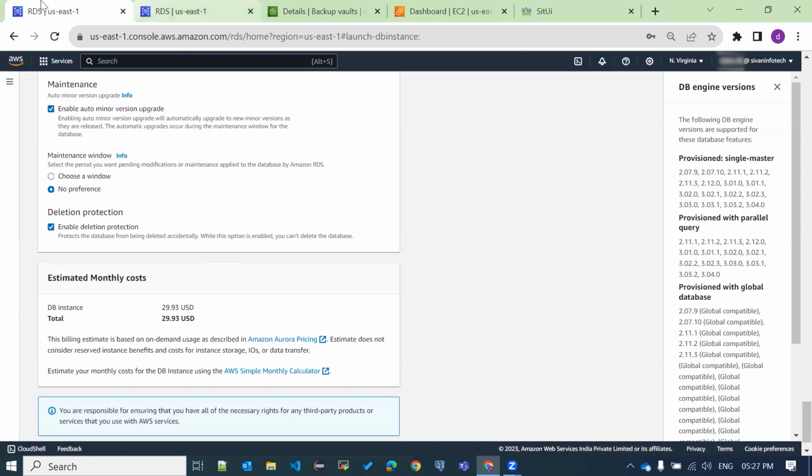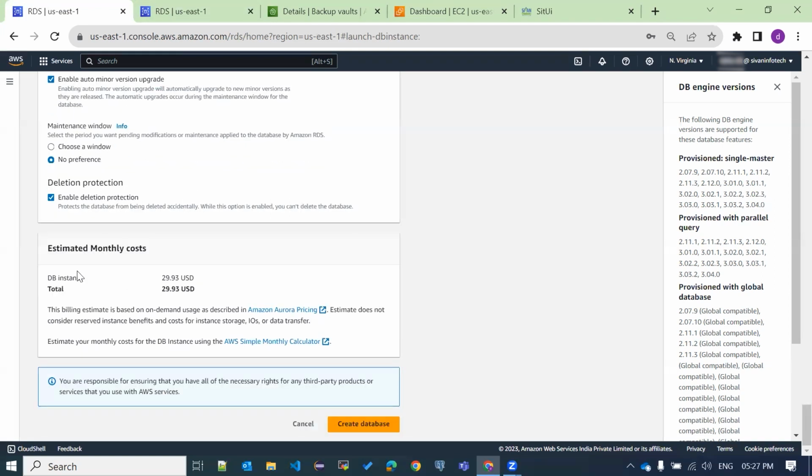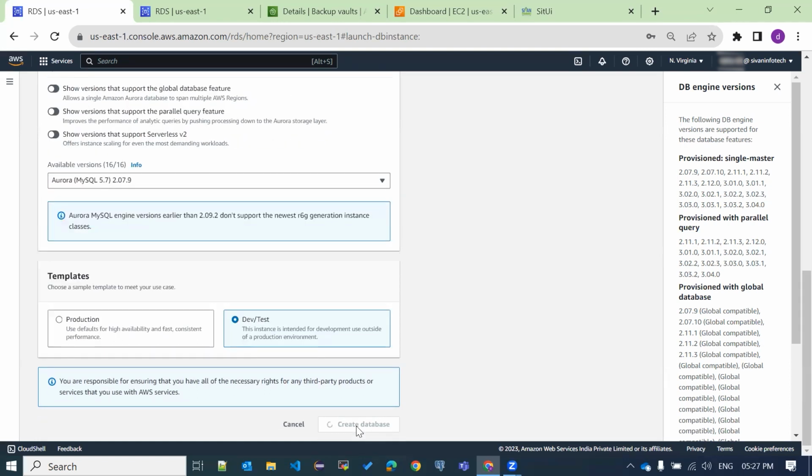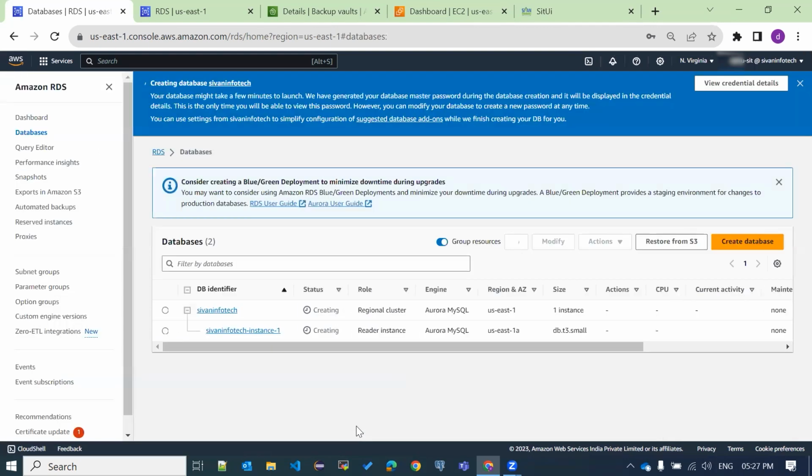Okay. Here at last it will give you the estimation. Okay. For you creating this server, this RDS, right? For this server, how much will it come to per month? $30. Approximately $30. Okay. Create database. Okay. Don't refresh the page after creating the database. Why? Because I will tell you.